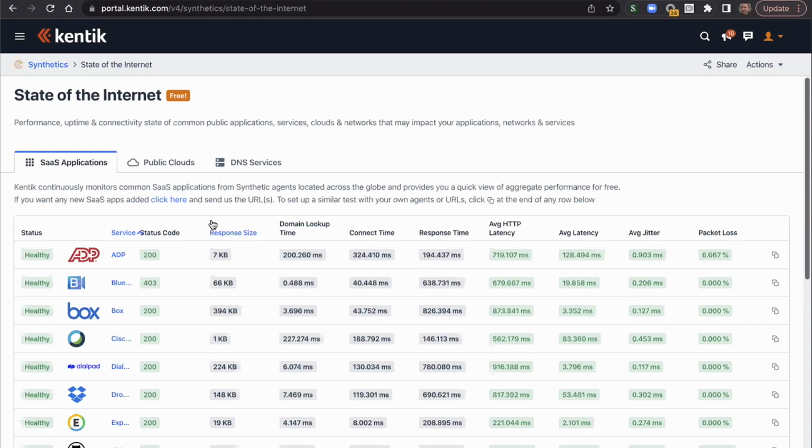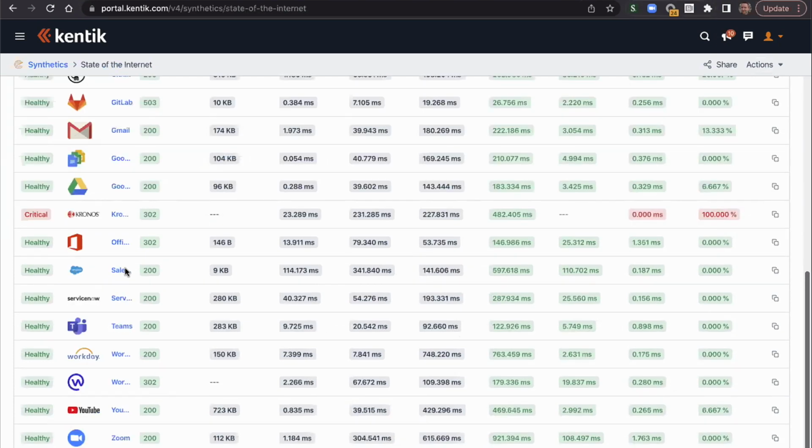We also have this state of the internet page where we're tracking a lot of different services. If you think that your Zoom is acting up, you can come in here and see if it is from around the world. Is it just me or is this down? Right. And where is that data coming from? These are from our agents testing from around the world to these services.